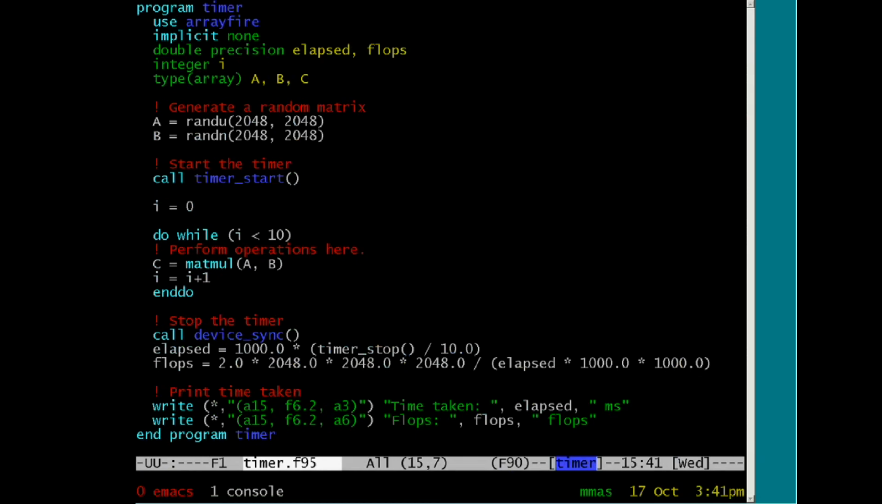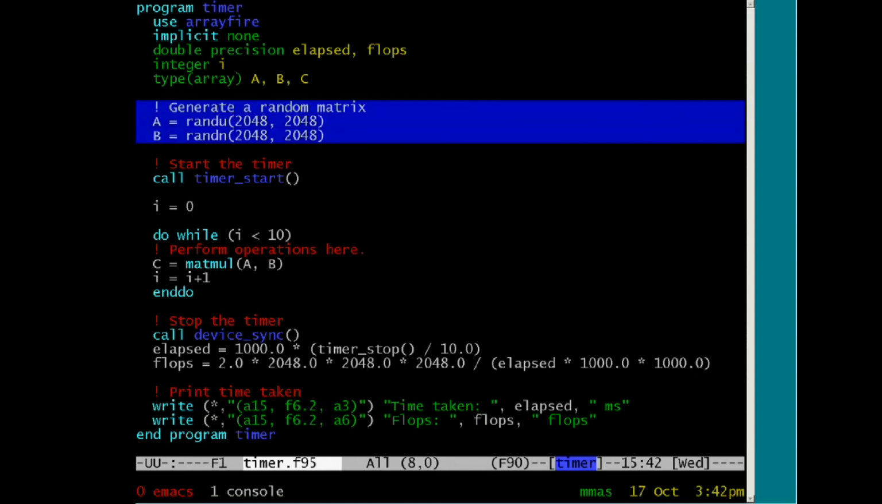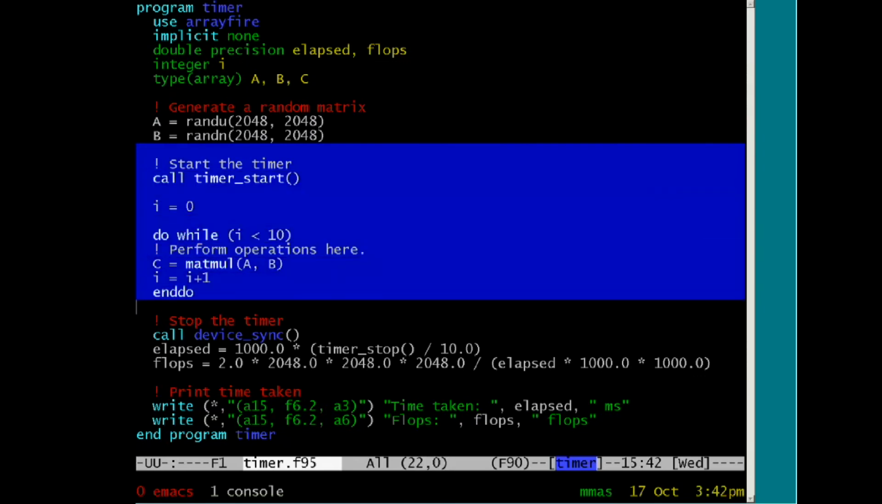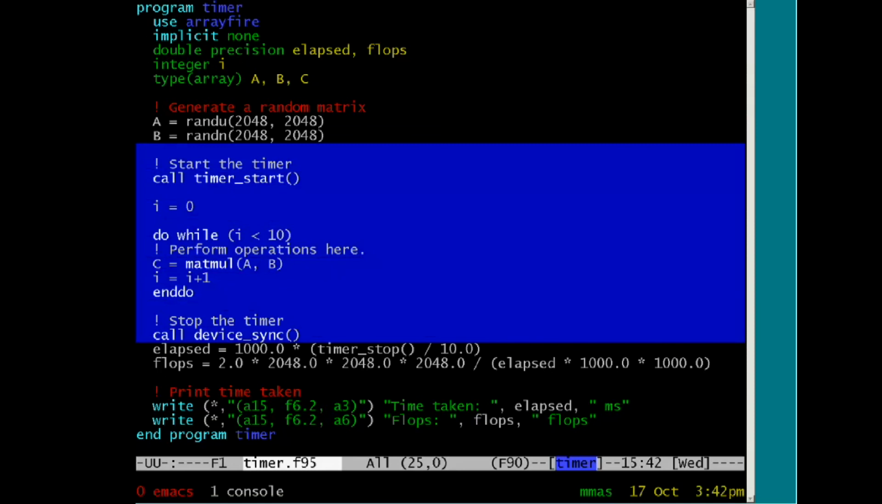This example showcases how to benchmark some code segments in ArrayFire Fortran. So you generally just generate the data that you want, start the timer, repeat the same operation for a particular number of iterations, and then call a device sync. This is really important if you want to do benchmarks, but not really necessary in production code. So maybe have this as an optional thing when you're doing benchmarking.